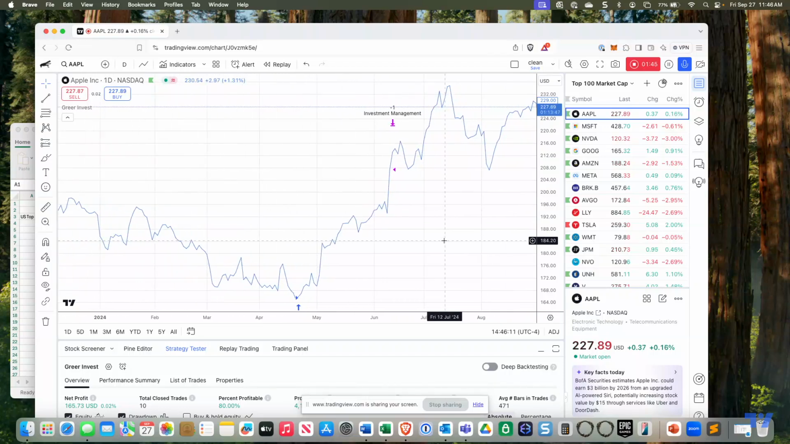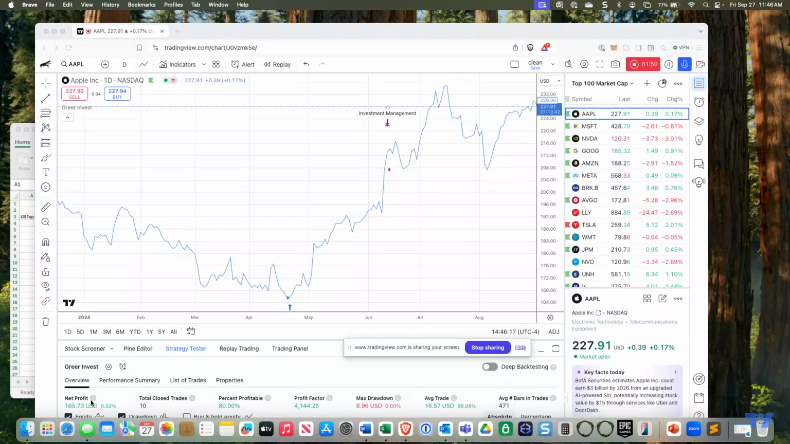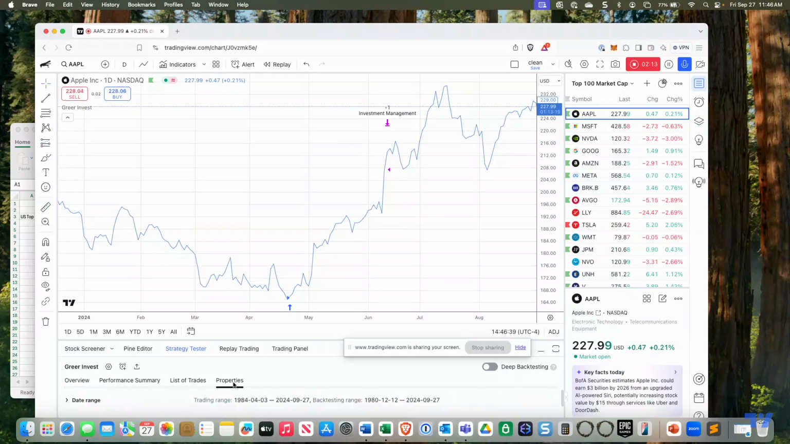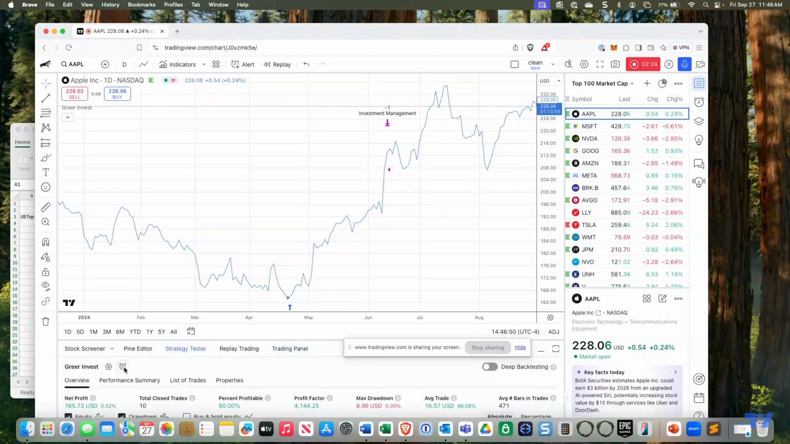First thing you see is down here, if you go to Strategy Tester, you will see that for this asset there was a net profit of $165. You had a total of 10 trades closed, and there was an 80% profitability. Right now it's set so that it's only buying one share. If you wanted to change that a little bit, I forgot where I can change that. I think it's the trading panel. Nope, it's not the trading panel. Let's see here. Oh yeah, right here.